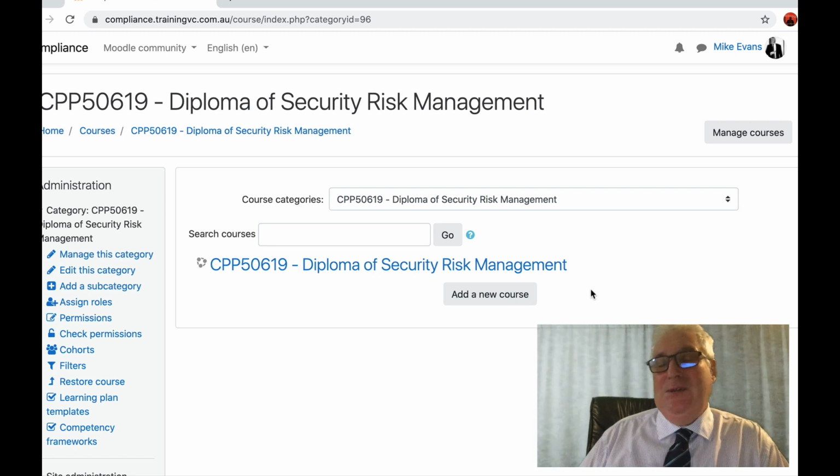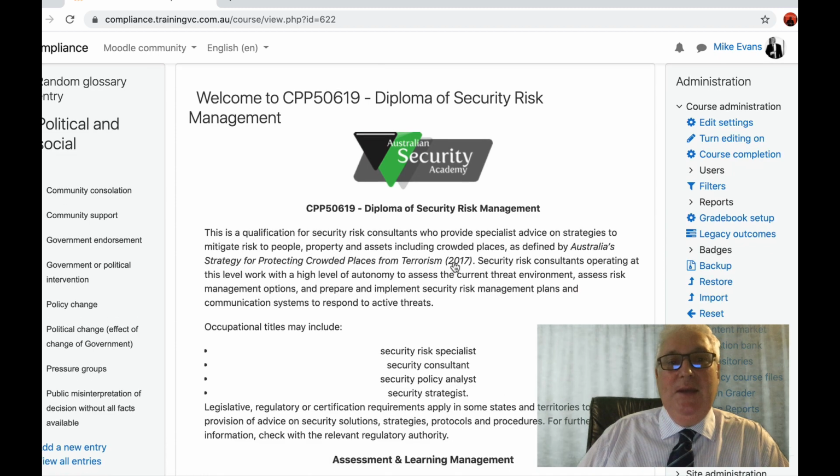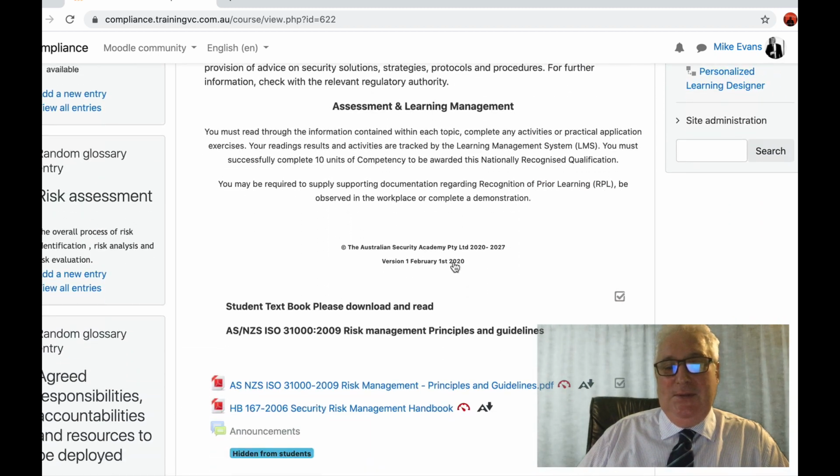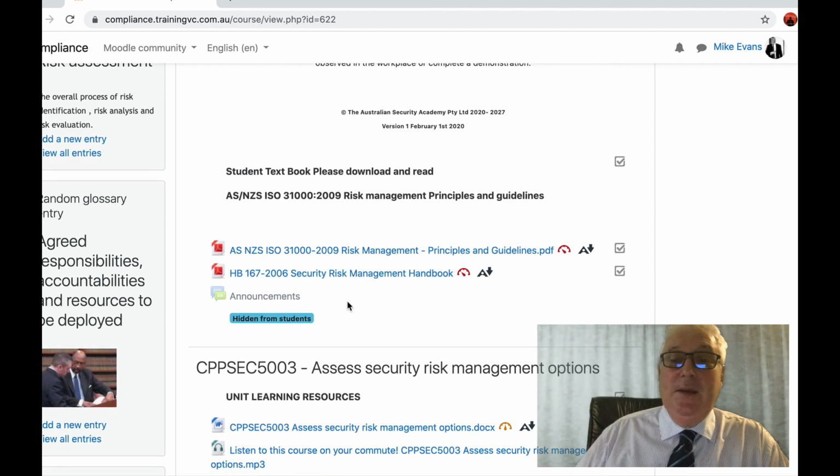When you use your username and password to log in, you'll see your name up here in the top right hand corner. Just click on Diploma of Security Risk Management and up comes your learning resources and materials. So up the top here, you'll see these two red. They're the standards. We've got the latest standard at the top and the previous standard underneath it. Now you can download and keep those. They're your Bible, basically your textbooks, should you need them going forward into the future.